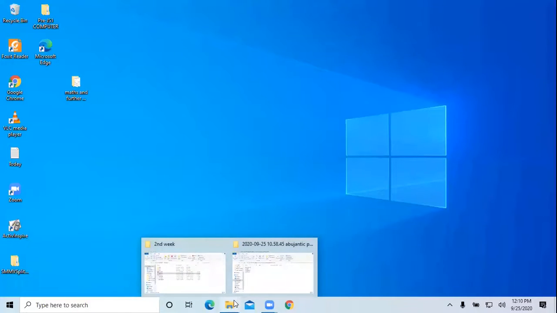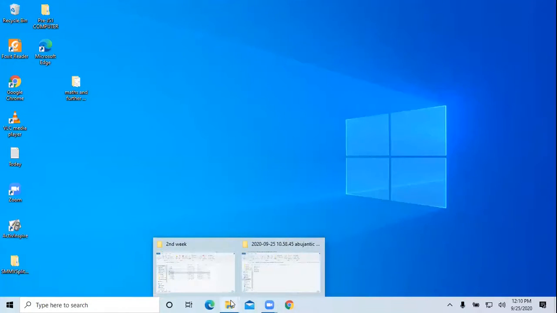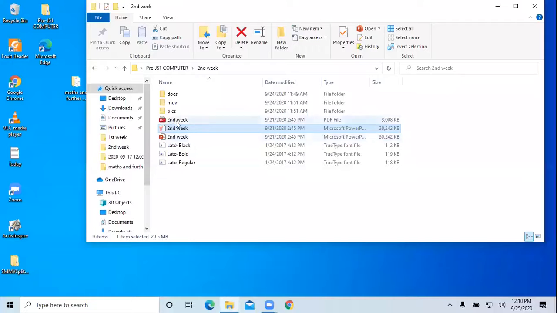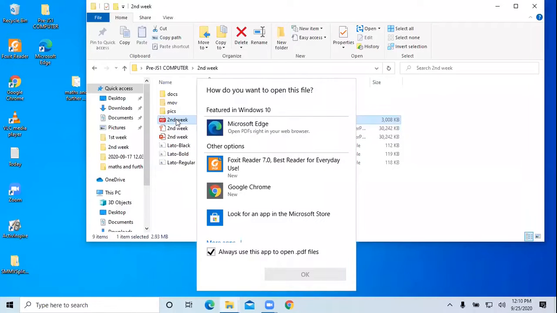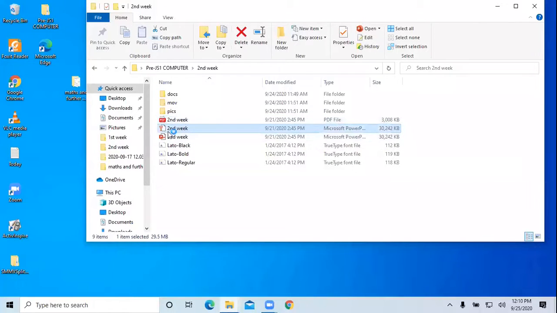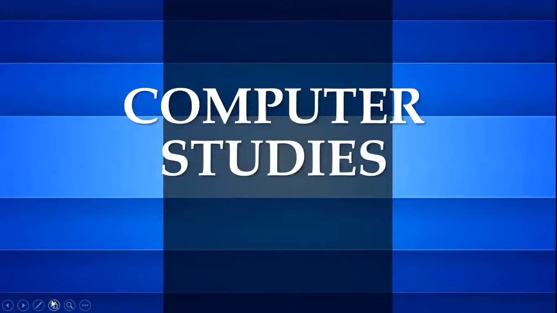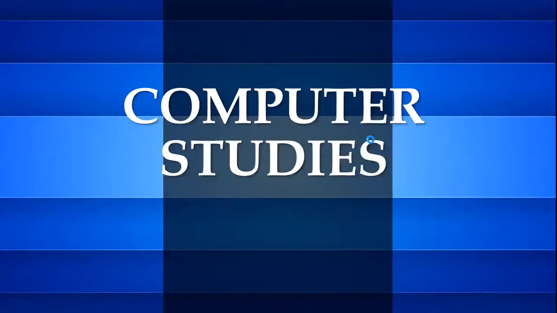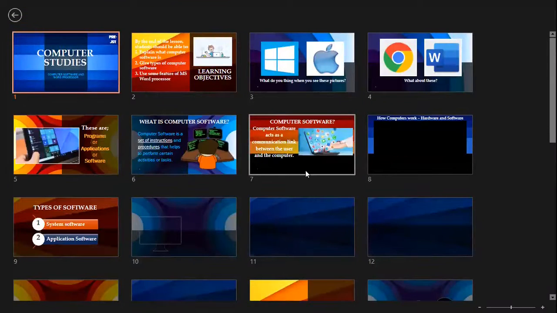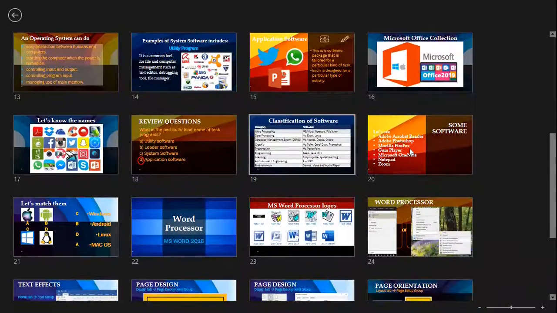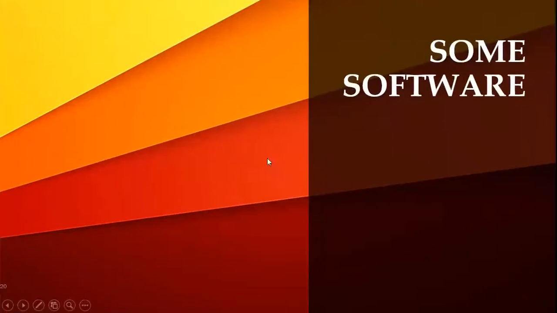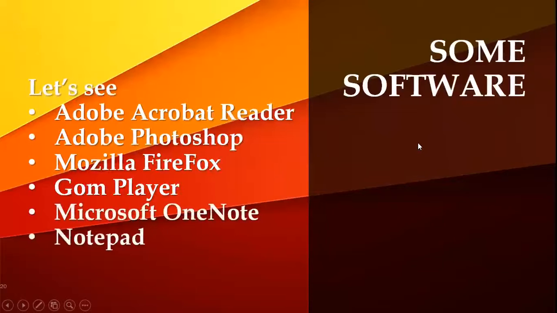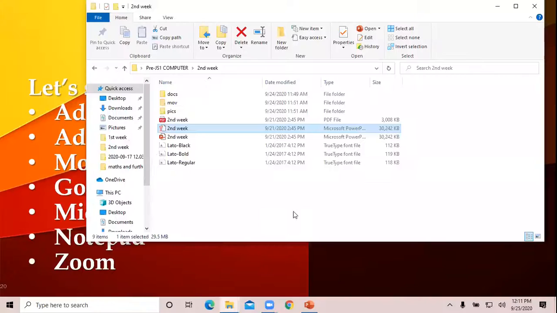And what was that? Let me go to my system. Second week, I'm going to my PDF. No, sorry, not PDF. I need to go to PowerPoint. Okay. Let's right click, show screen, see all slides. Okay, which slide are we on? Microsoft OneNote. I want to show this. It's a very good thing. Let's go to Microsoft OneNote now.